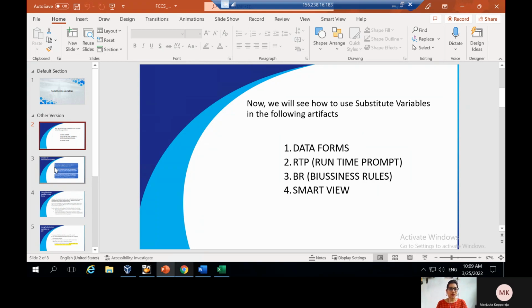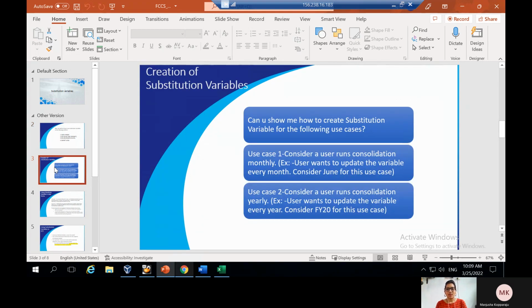First, coming to data forms. Here I came up with two use cases, Manjusha. The first use case is how to create a substitution variable per month. Here you can see use case one: consider a user runs consolidation monthly. For example, the user wants to update the variable every month. Consider June for this use case.